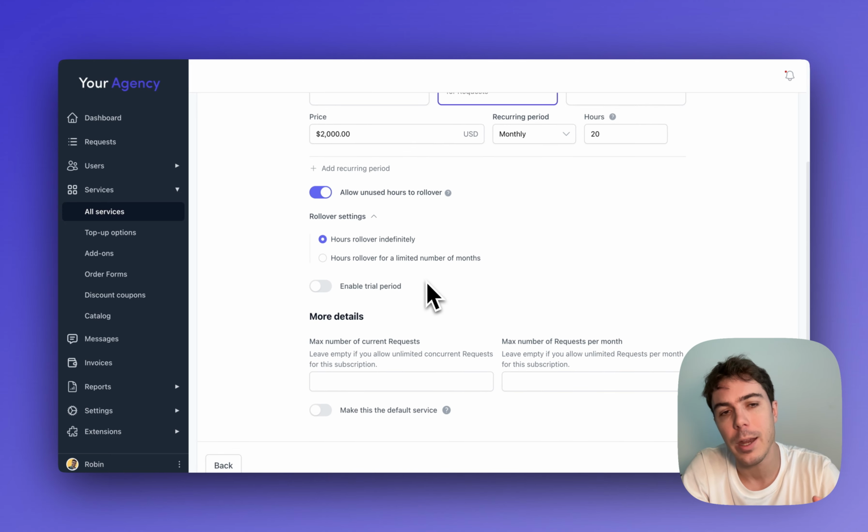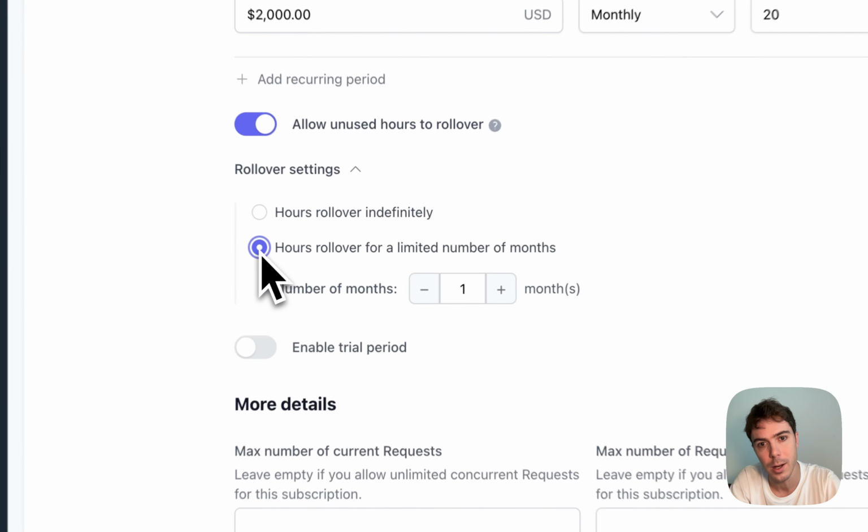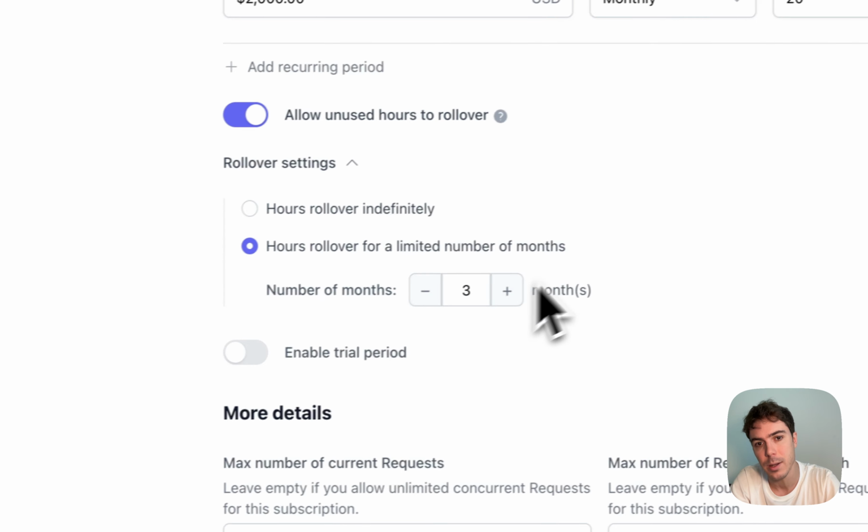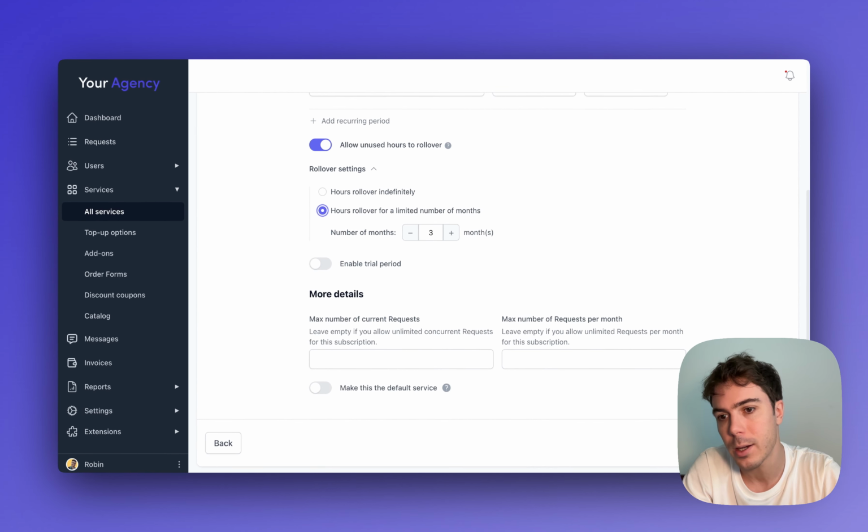And then you also have a bunch of options such as allowing the hours to roll over. So for example, if the client doesn't use all of the hours in a month, you can tell them that their hours will be still valid for a certain amount of months. So for example, you can select here that the hours purchased will be valid for 3 months. That way customers can basically plan a little bit based on their needs.